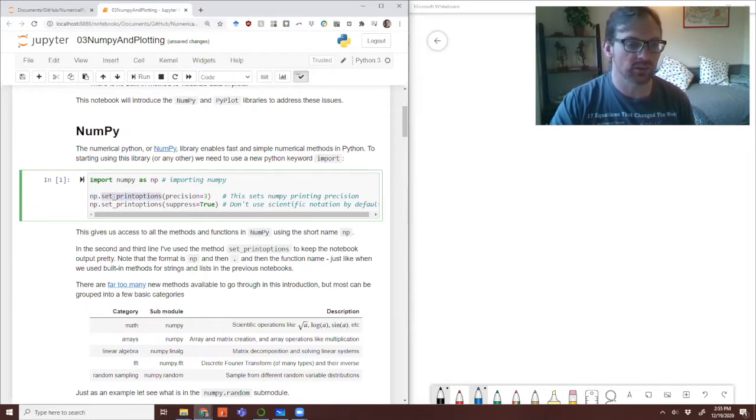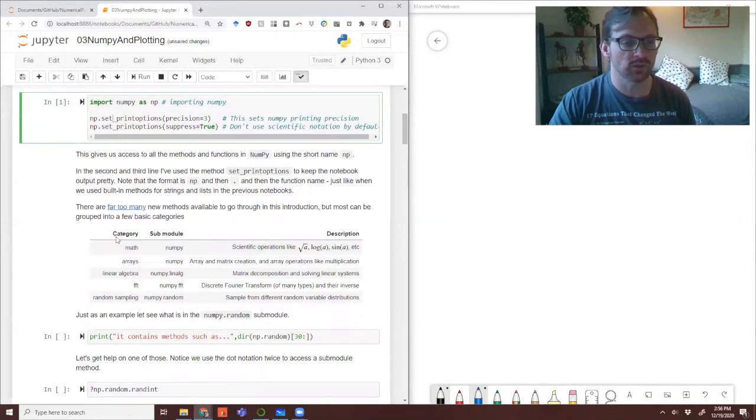So for example here, I've used set print options to set the precision to be three significant digits and not to do small numbers with scientific notation. So this is just an example of how we're going to do the format, which is np dot and then the name of the function. So it's a little bit like the format function that we did before. Okay, so that's all there is to those two examples.